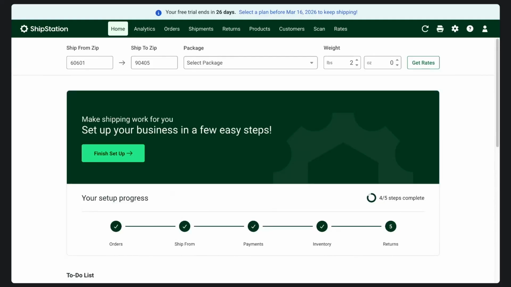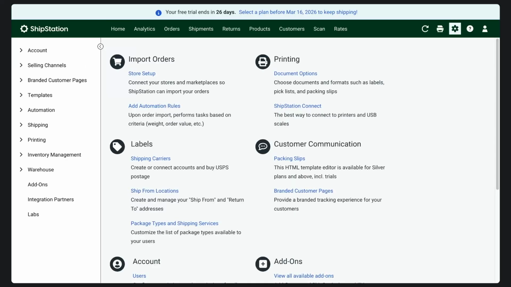Now, before we continue with our order creation and creating the label, we do have a couple more settings that we need to modify. So we're going to head over to the gear icon here at the top right. That's going to take us to our settings page. Now, all of the settings that we activated in that guide are also going to be accessible here. So this settings page is where you'll be able to access all of your account settings, add additional stores, add your carriers, and so on.